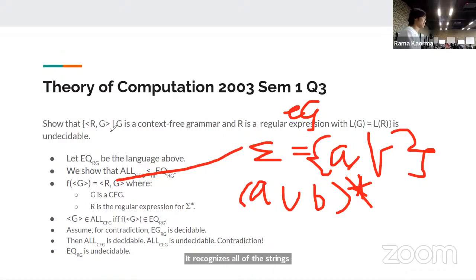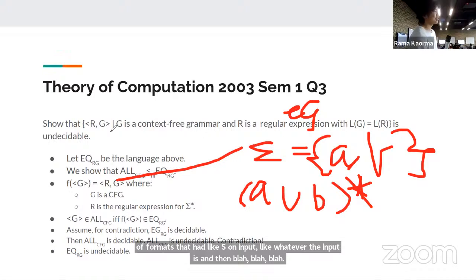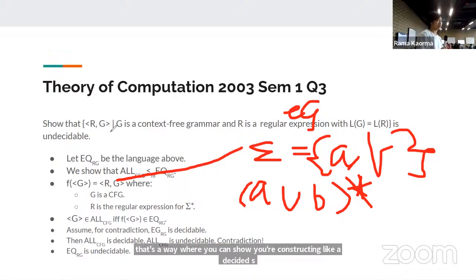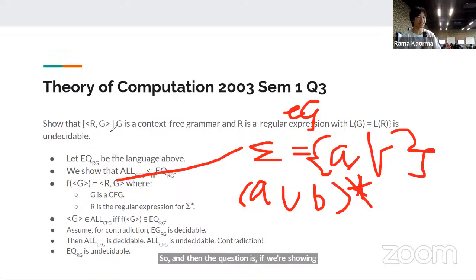Do you sort of see how? Yep. The question was: when we answer a question using general reducibility, in the lectures they showed formats with S on input, whatever the input is, and so on. That's a way you can show you're constructing a decider S. The question is, if we're using mapping reducibility instead, can we just give the mapping function?